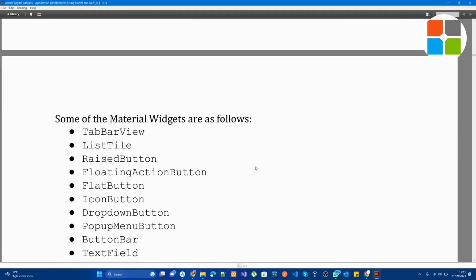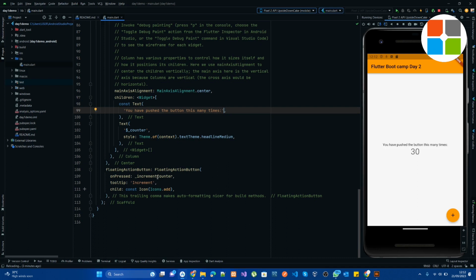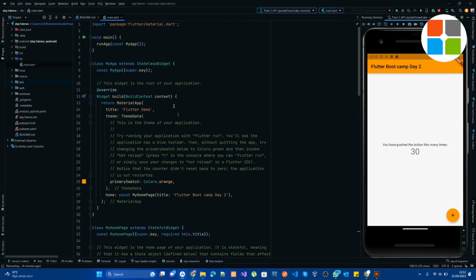Some of these material widgets, we can see the tab bar, the list view, raised button, floating action button, flat button, just like you are seeing here. Here we are using the floating action button, right? This is the floating action button. If you come to the top of the screen, here you can see material.dart. So we are using material design. These are the Android specific widgets that I'm using here.